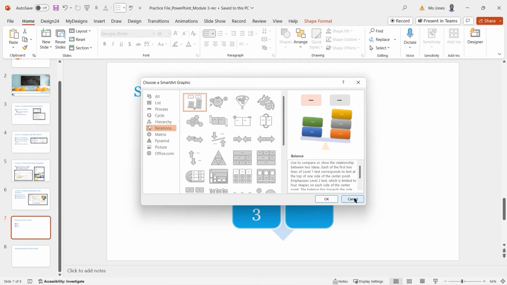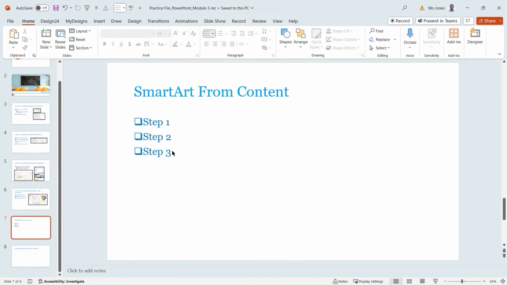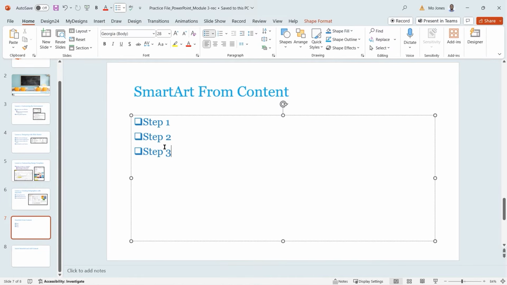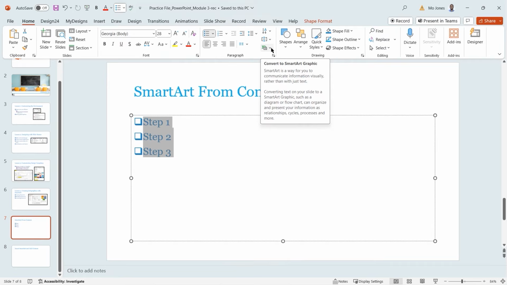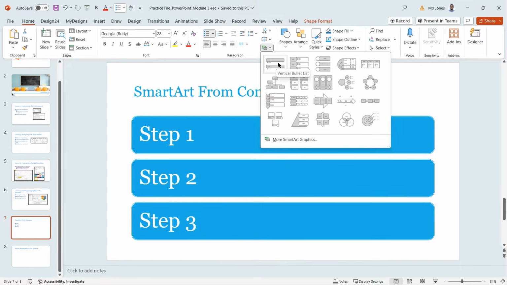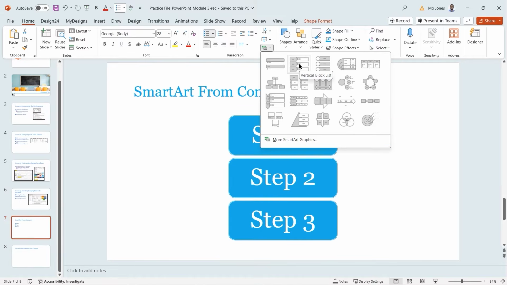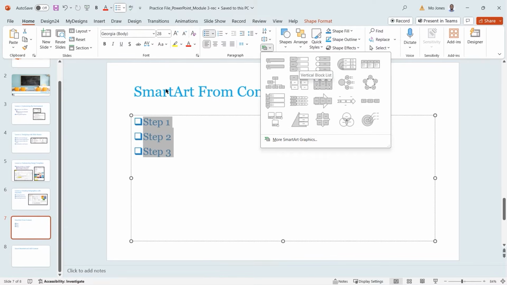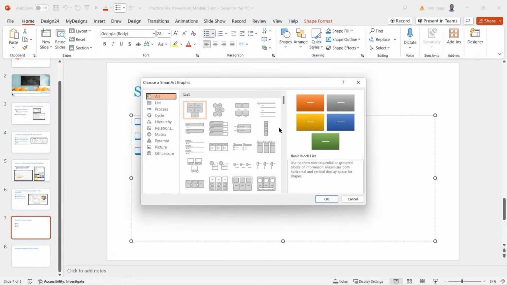So what I'd like for you to do, go ahead and highlight your text, and then try out some of the different SmartArts. We can always change it once we select one. So if I select the vertical bullet list here, I can always change it a little later. So go ahead and check them out. If you're feeling adventurous, click on More SmartArt Graphics here and take a look at the different options that are available and come right back.